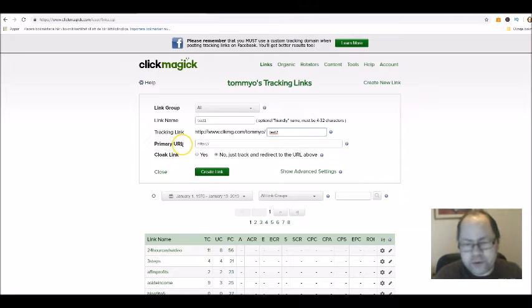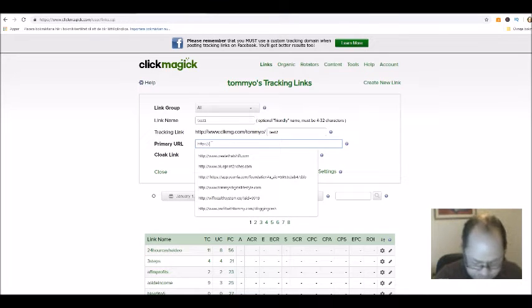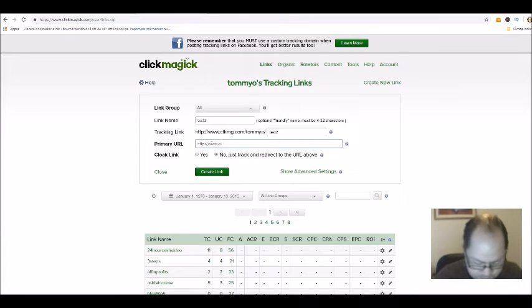And here's the primary URL. That means the link to the capture page or whatever blog post or blog that you want to promote and get traffic to. So I'm just going to enter the URL to my blog here. And if you want to cloak it, then you click on yes, and I have marked here just track and redirect to the URL above. I'm going to have that choice for now, but you can use this if you want to cloak it. And then you just create link.